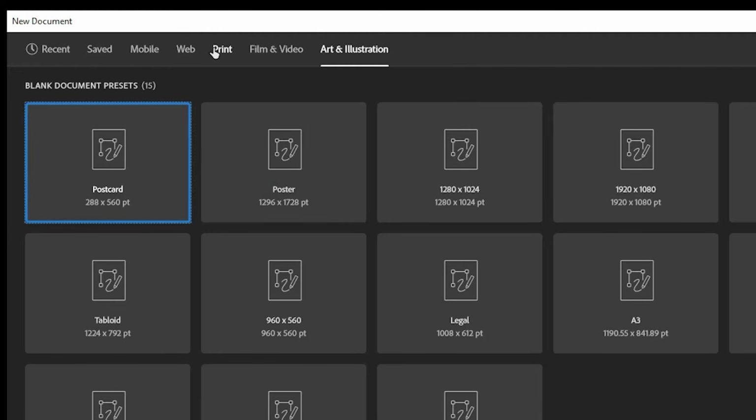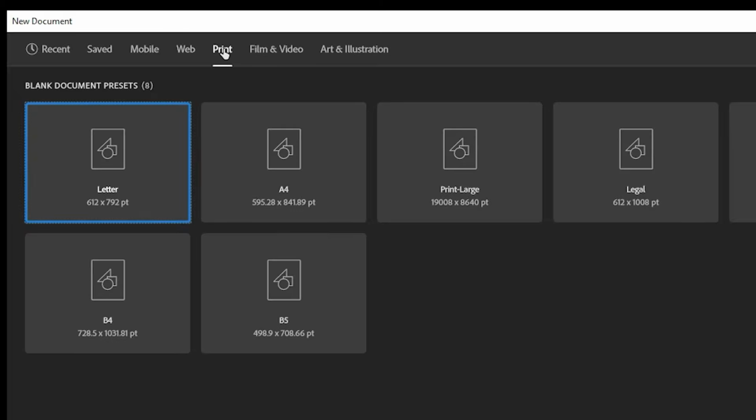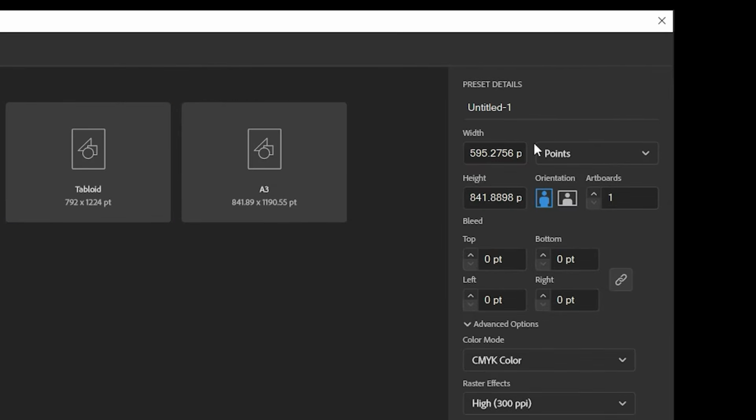So creating a new document, let's start with print. Let's choose A4. Over here, under preset details, the first field is the name of the document, so you can say introduction. Maybe let's make it introduction underscore AI. This doesn't take underscores, so let's make it introduction.